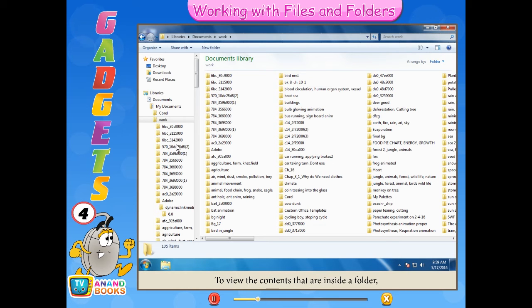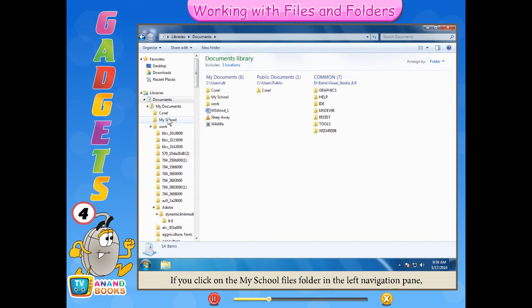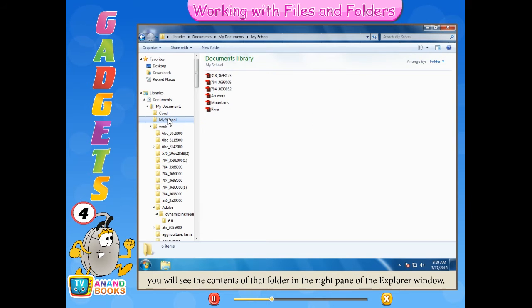To view the contents that are inside a folder, simply click on the folder in the navigation pane of the Explorer window, which will display the contents of the selected folder in the right pane of the Explorer window. If you click on the My School Files folder in the left navigation pane, you will see the contents of that folder in the right pane of the Explorer window.